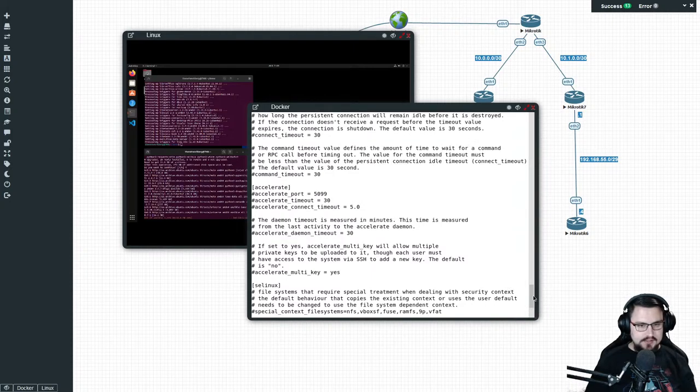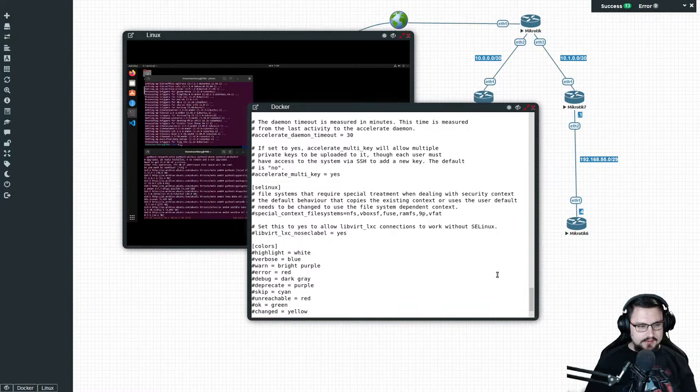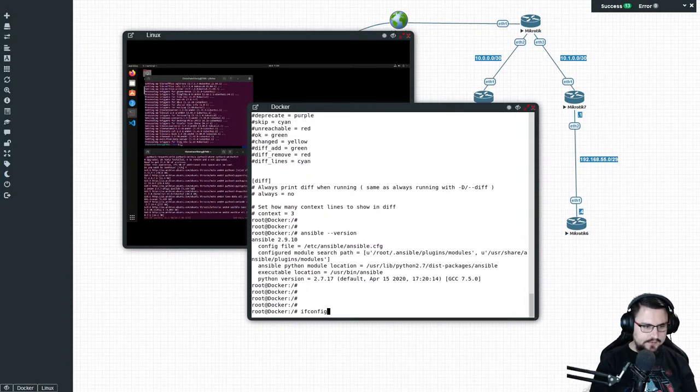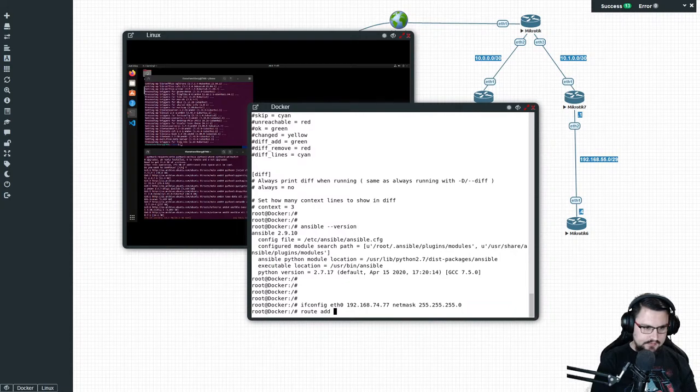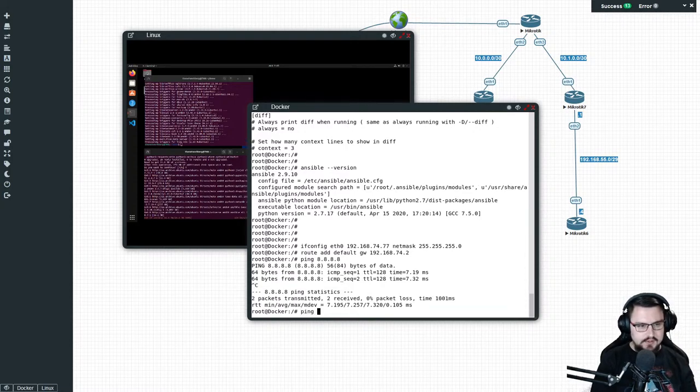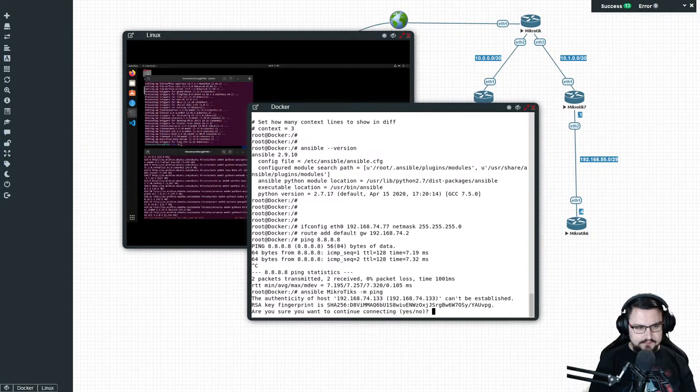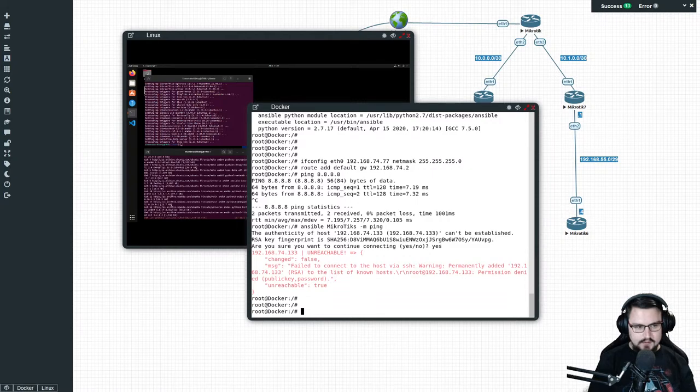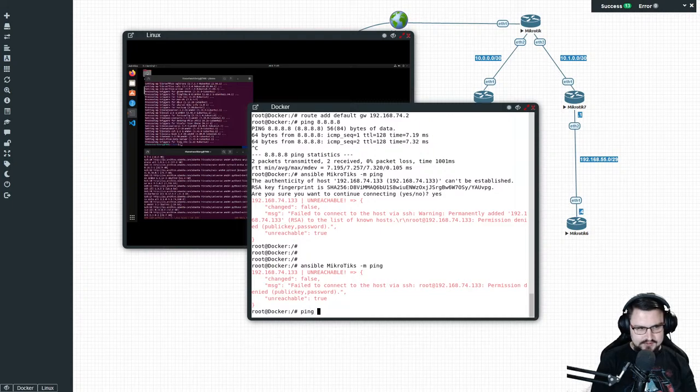But this is crazy to me that, well, at least we know this can work. Let's quickly make it work by just doing an ifconfig eth0. The IP address will be 192.168.74. Let's maybe make it 77. Net mask 255.255.255.0. And let's do a route add default gateway 192.168.74.2. Can I ping out? I've got internet out, so that's good. Let's see if we can run that Ansible ping now. That looks good. Unreachable though. But it's not unreachable since I was able to ping, or I got the SSH key from it.